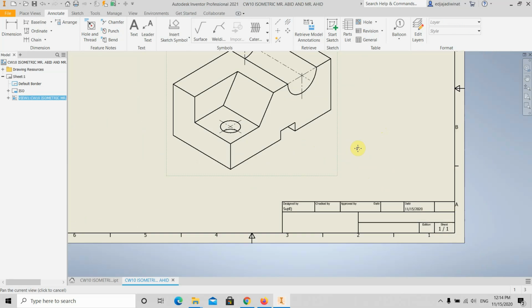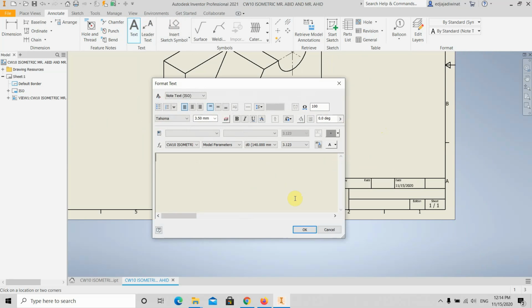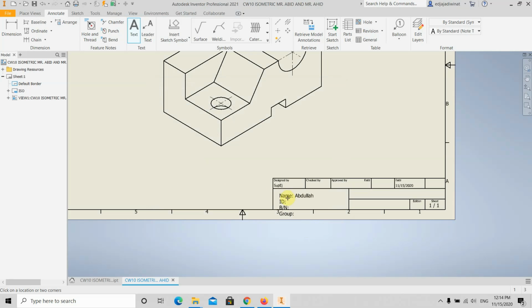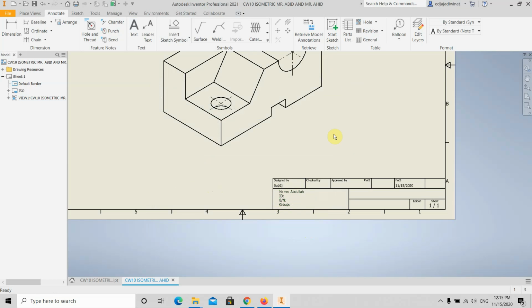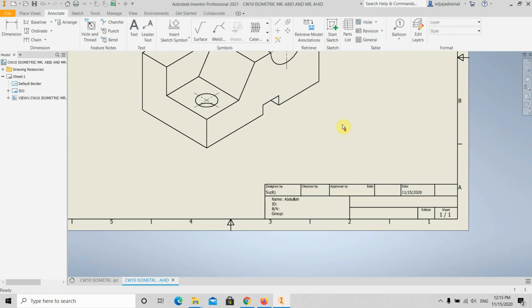As usual, you use text to give a name. Name, lab, ID number, bench number, and group number. There. Press escape. If you want to edit, after you press escape, you click again the text, change the size. If it's too big, you can move as you like.